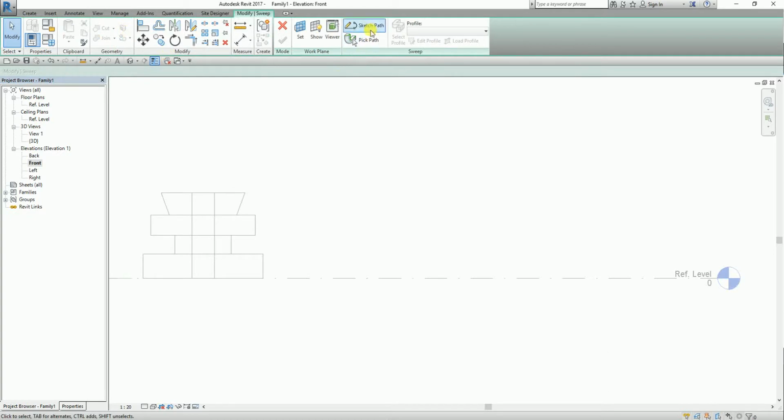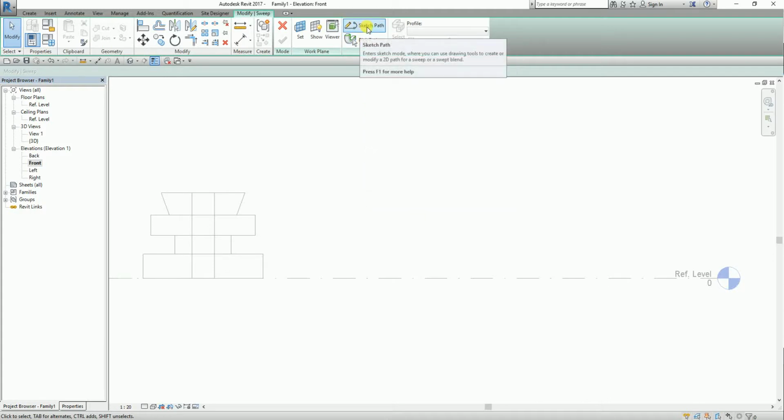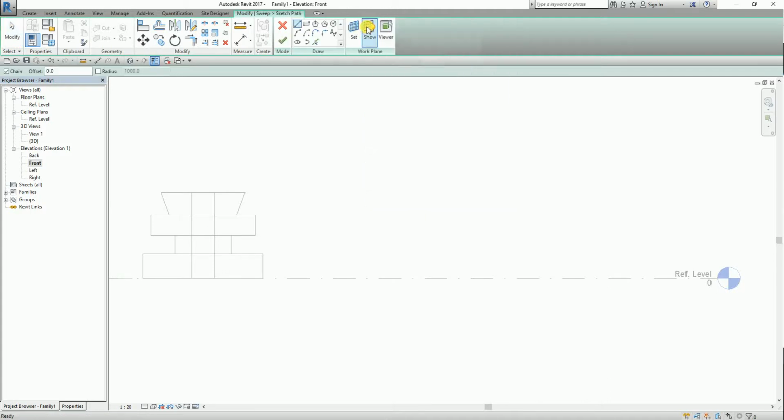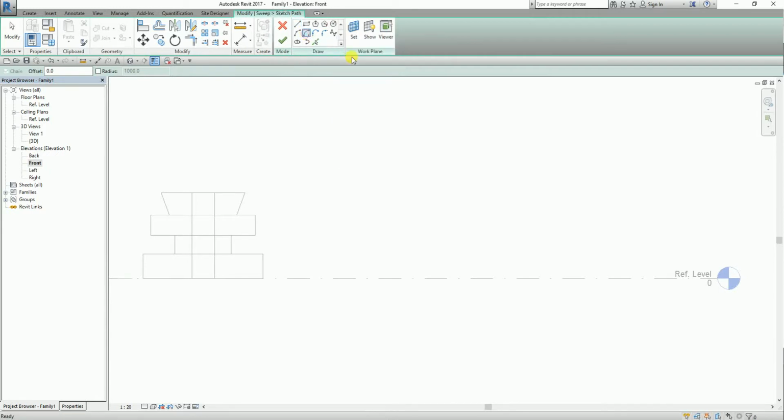Okay, so what I'm going to select here is sketch a path. So instead of picking an edge to create the path, just like that image, I'm going to sketch it. I'll just sketch it. So I click this one. So let's say I'll use center and arc. Okay, so I select this one. Okay, so say this is the center. Okay, this is the end. And then this is the arc. There you go. And modify. Okay, so it's an arc.